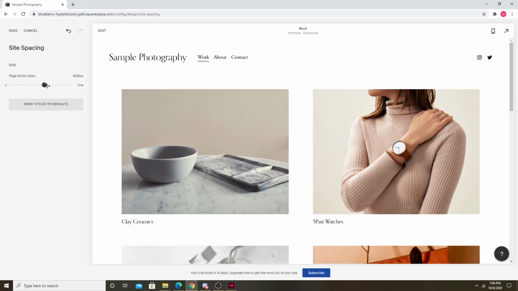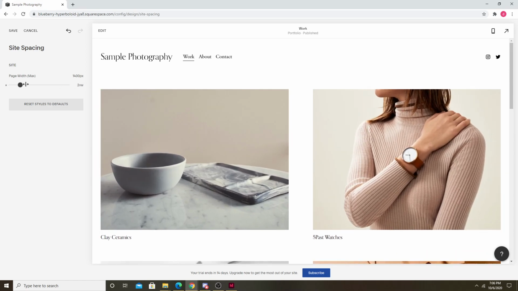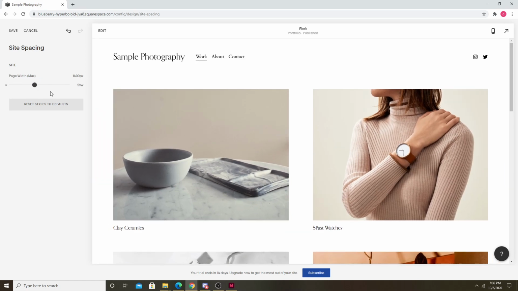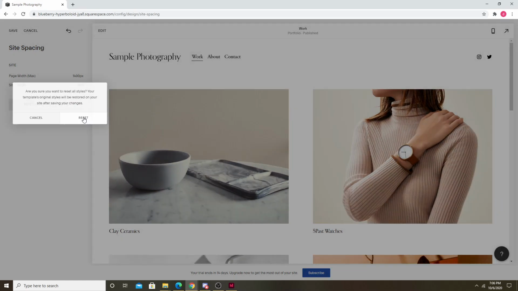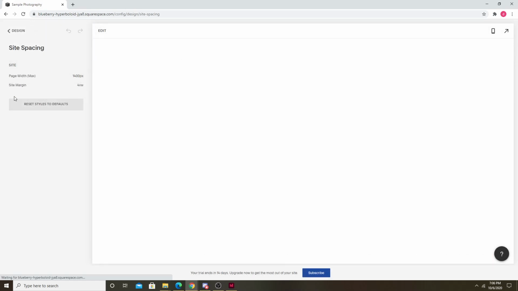Site margin. Okay, we can, I guess, add more margins around the sides or remove it completely. You want everything on the edges. Let's just reset that also. Let's go discard.